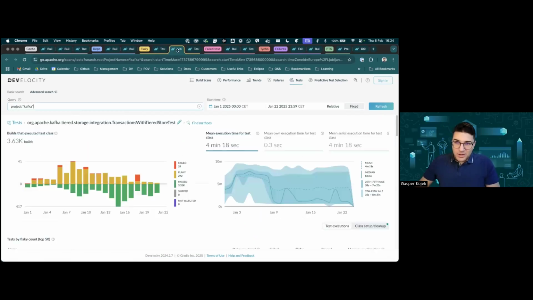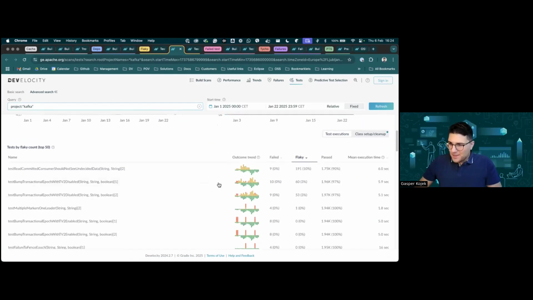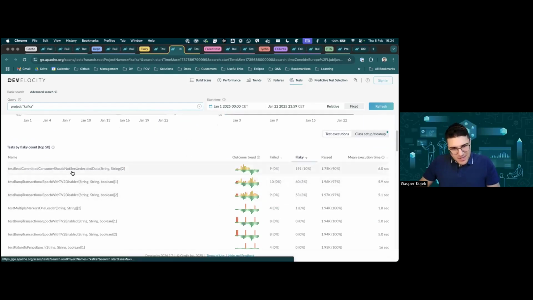If we drill into one of those, this is one of the classes here. You can see these are then the actual tests executed. You can see this first one, if I fix only that, I'll fix 10% of the flakiness of this specific test class. And so that's really valuable information for you to know where to invest your time to make your builds actually better.